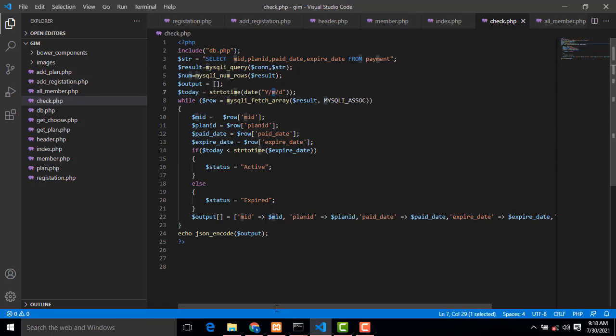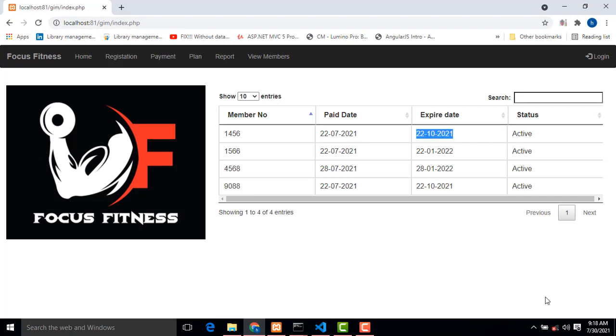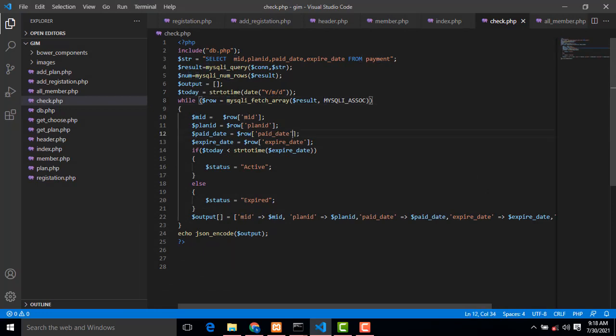The current date, if it does not exceed, fine. If it does exceed, the status will be expired. Here it checks the following: if it is less than, it will be activated, and if it is not less than, it will expire. So it goes through all of this, and after that it throws the output.